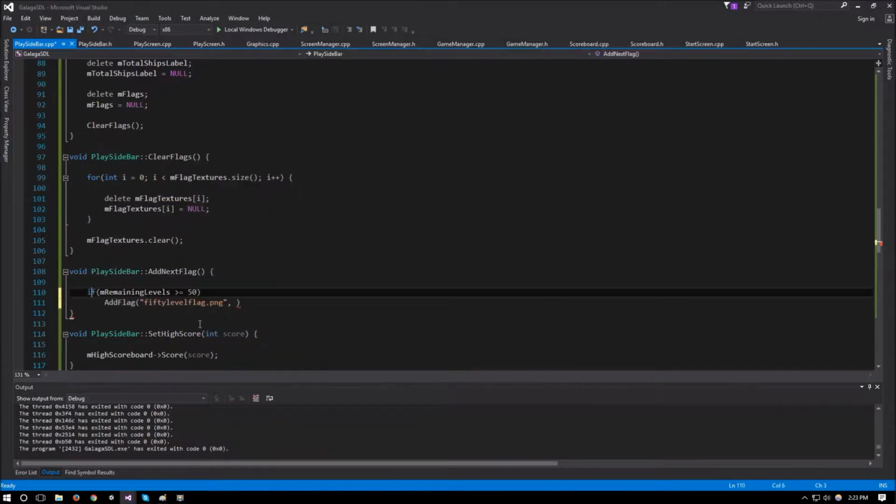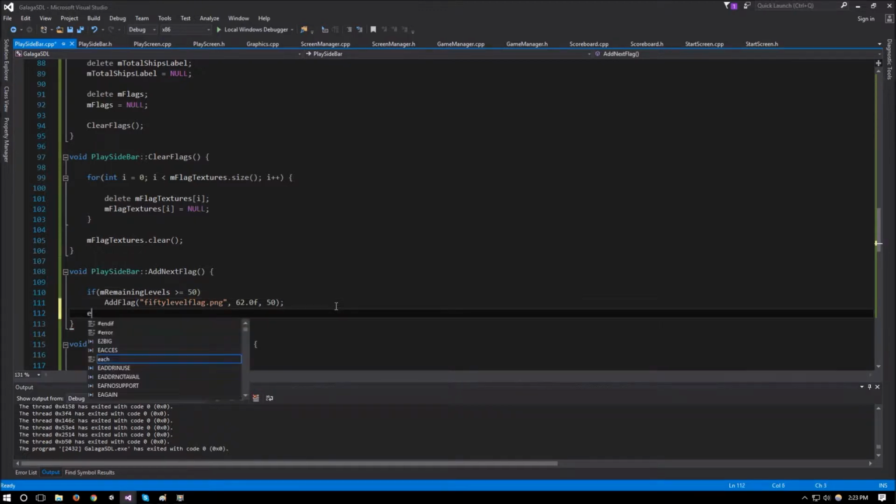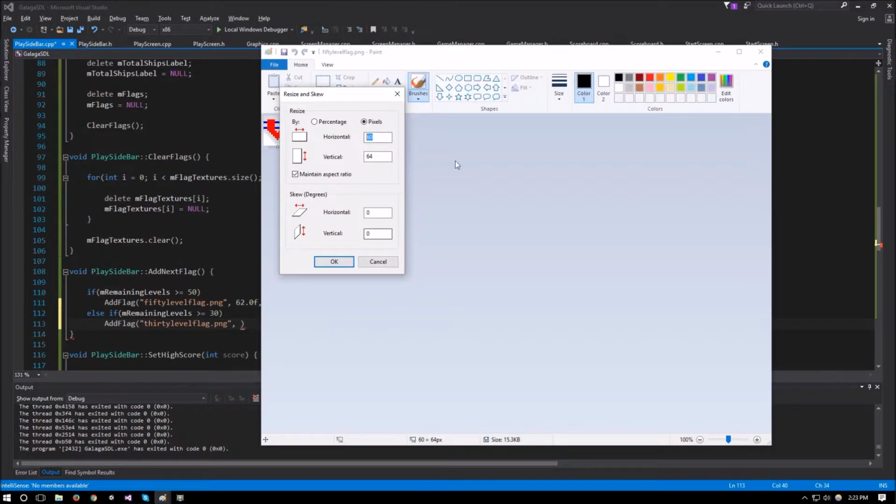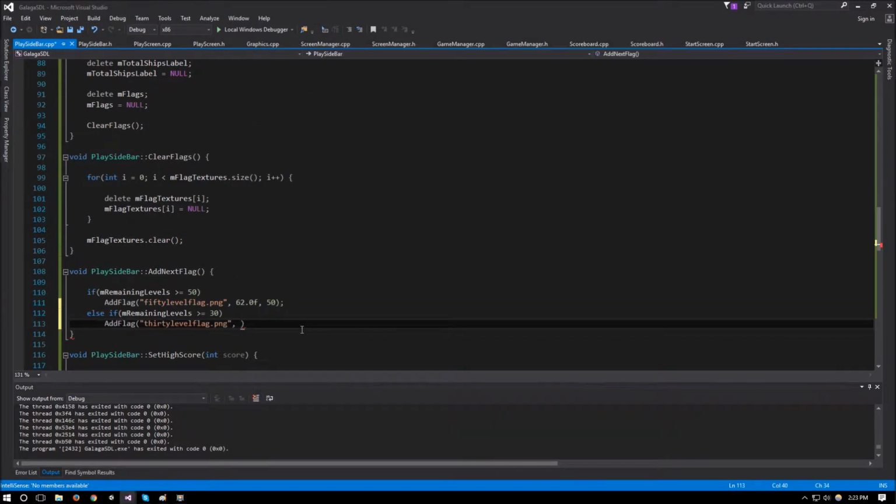So let's say 62.0f, and then its value is our 50. So that's fine. Next up is the 30. So else if m remaining levels are more than or equal to 30, add flag. This one will be the 30 level flag.png. The size of this was 60 pixels as well, so it will be 62.0f because of the buffer, and then the value would be 30.